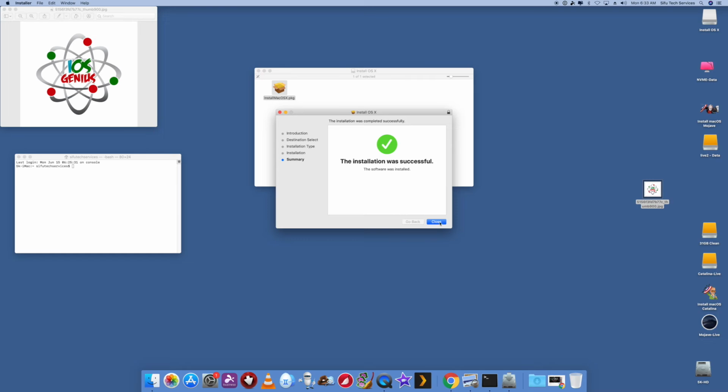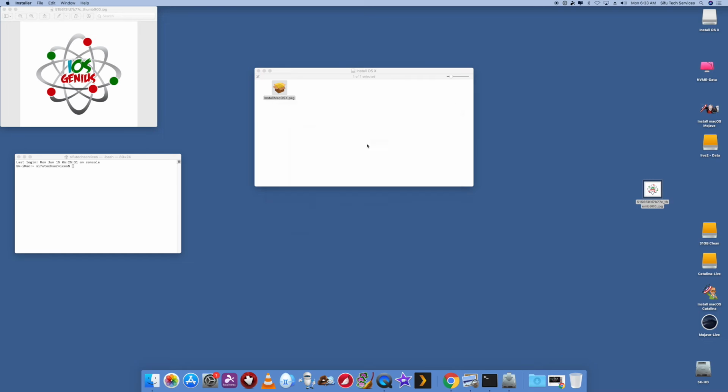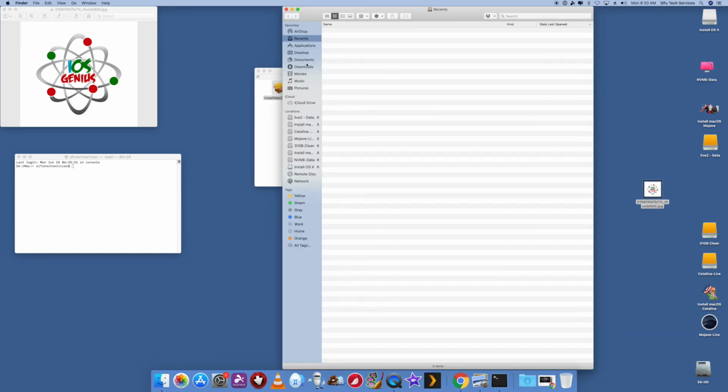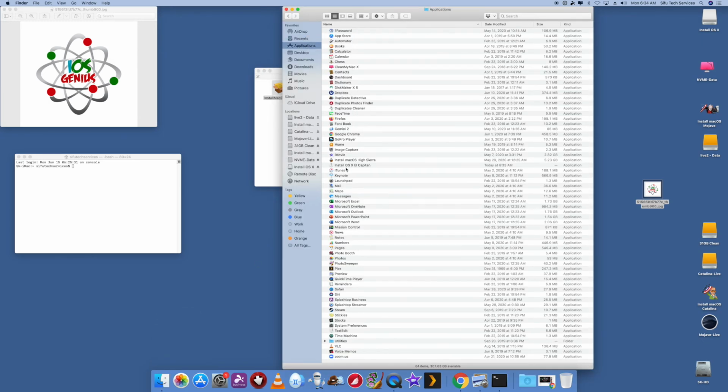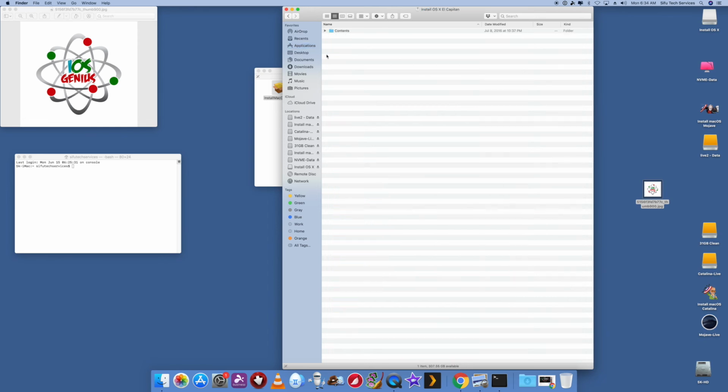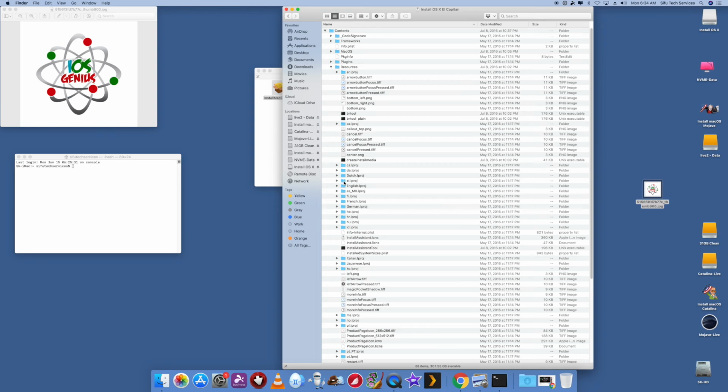So now if we hit close, you can keep or trash it, whichever you want to do. But if you open up Finder and go to Applications, you're going to see OS X El Capitan. Look, I have macOS High Sierra here already. It was added today, 6:33 a.m., right up here at 6:34 a.m. So it just put the installer there. Now you can right click on this, show package contents, expand the contents, expand the resources, and there's your create install media.